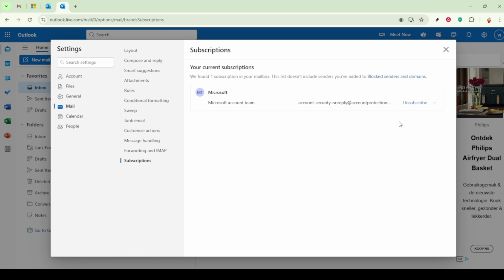Being mindful of where your email address is shared can help maintain your privacy and keep your inbox free from unnecessary clutter. By implementing these steps, you should see a noticeable decrease in scam emails and a more secure, organized email environment in Outlook or Hotmail. Remember, taking a proactive approach to managing your emails is crucial in protecting yourself against potential scams and phishing attempts.